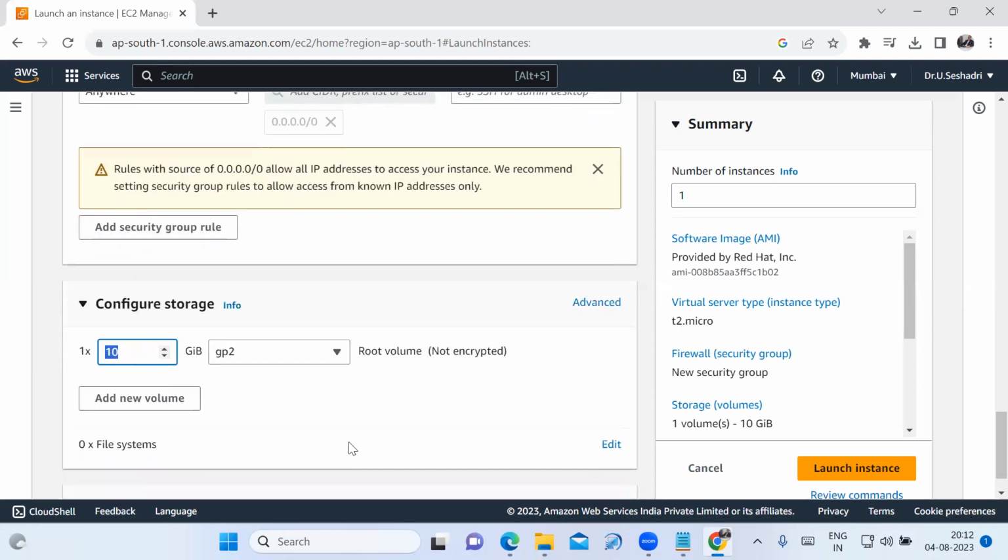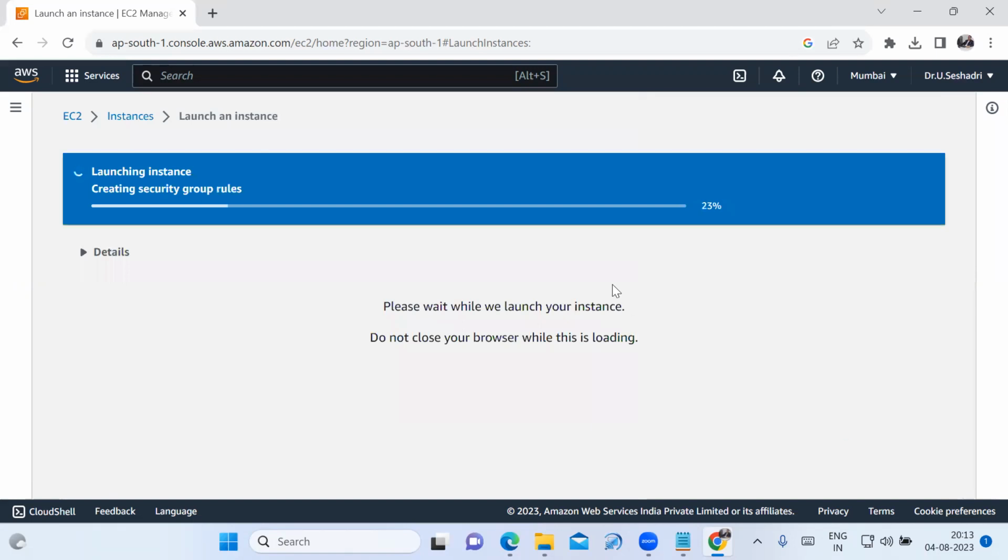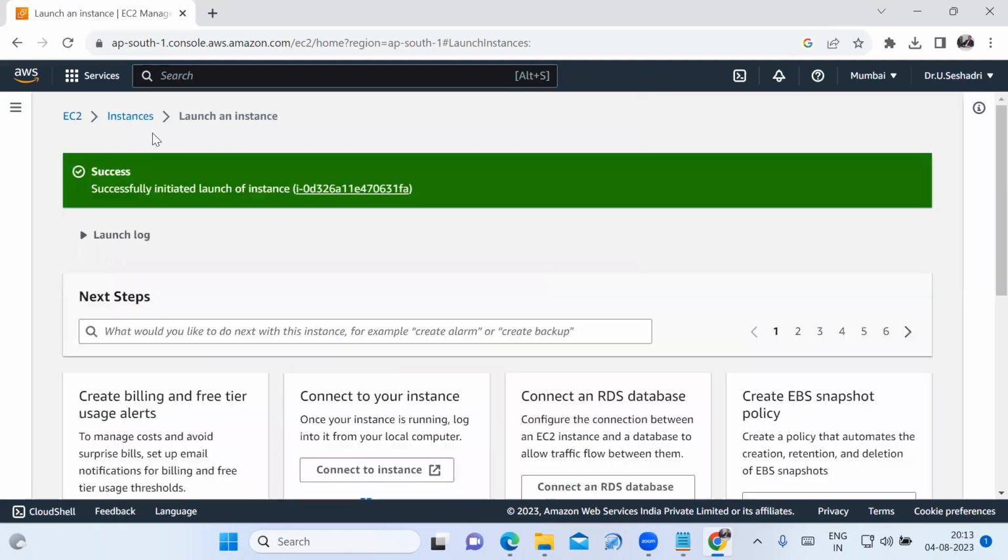Remember, scroll down. Right now, I am not adding any new volume. I'm not adding additional volume of data. I'm not giving any advanced details. Scroll down. At the bottom right side, we can click on the launch instances option. The instance is launched in the Mumbai region.